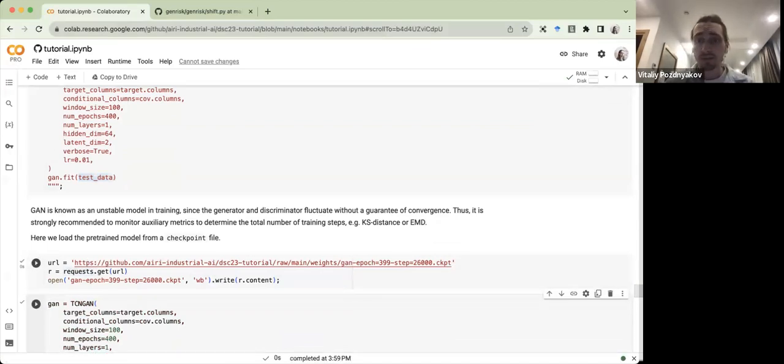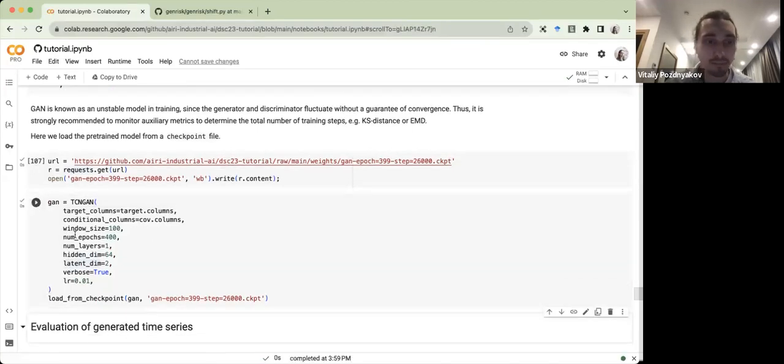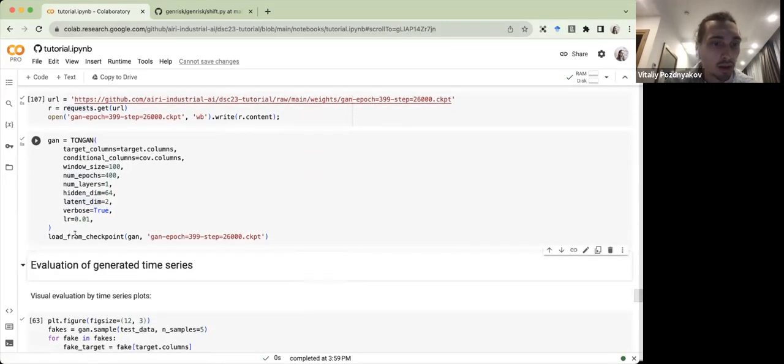I want to note that GAN is a really unstable model because the generator and discriminator are constantly competing with each other. During training, I highly recommend monitoring additional metrics such as Kolmogorov-Smirnov distance or Earth moving distance to understand when we need to stop training our generator and use it to sample new data. Here we download our model.